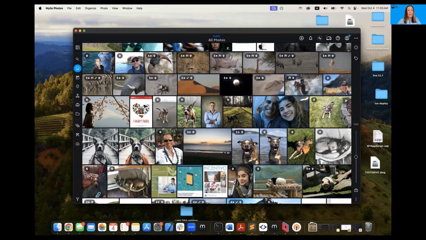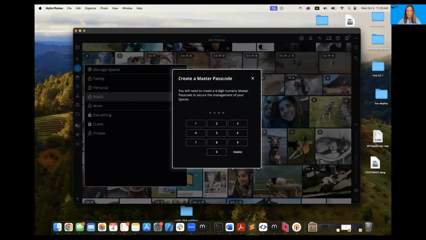Right. So let's access our Manage Spaces dialog. As soon as I access it, it presents me with the requirement to create my 4-digit numeric passcode.